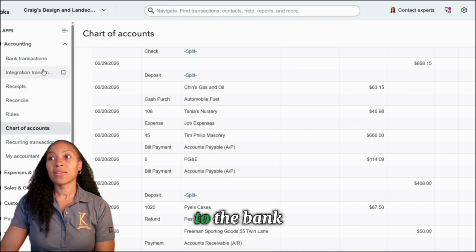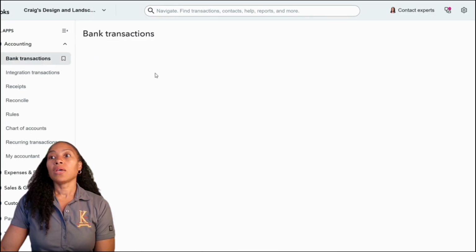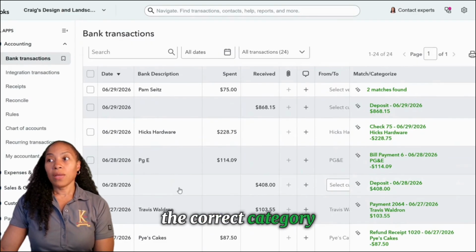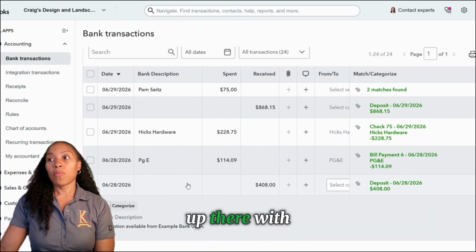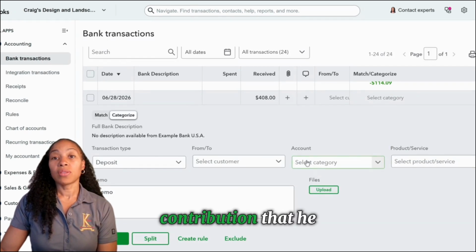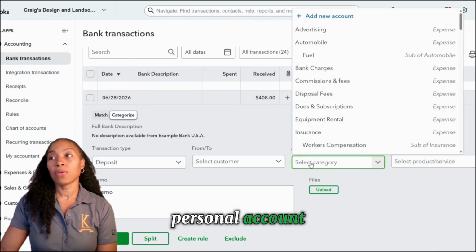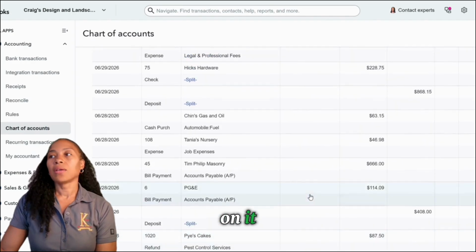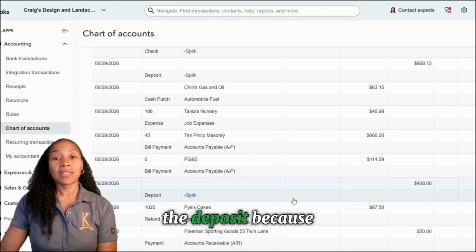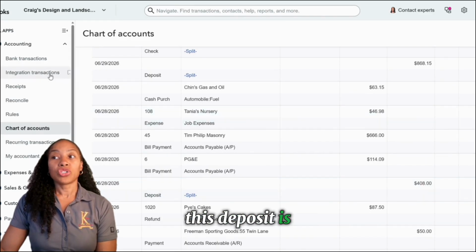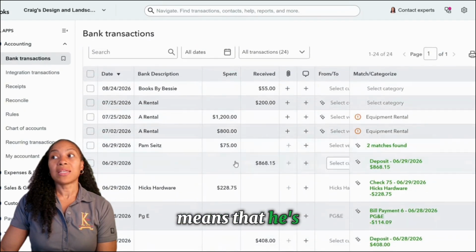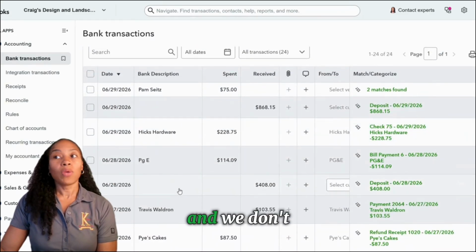So if we go back to the bank feed for 408 to code it to the correct category, it will show up there with a green box. This 408 would be for the owner's investment contribution that he made from his personal account, so that he won't pay taxes on it. We will code that to owner's investment. We will not match it to the deposit because this deposit is showing the incorrect category for sales and product, which means that he's going to pay taxes on this money. And we don't want to do that.